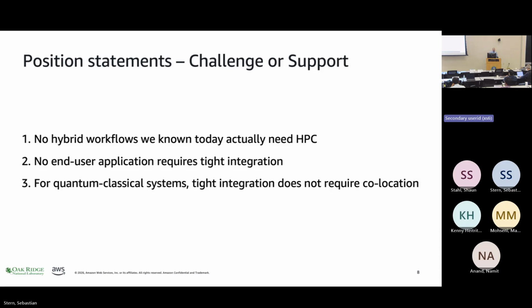The first statement is that, if we look into the workflows, specifically the user land workflows, then all we know today is that we actually don't need HPC in hybrid workflows. I don't know. The other question is, do we really have evidence for end user applications that require tight integration? Think about that when we discuss individual workflows and potential system integration requirements. And finally, probably most debatable, for quantum classical systems, when we talk about tight integration, what do we actually mean? Does tight integration require co-location? It's kind of obvious for the classical case, but will it be like that for the quantum computing case? Let's see.